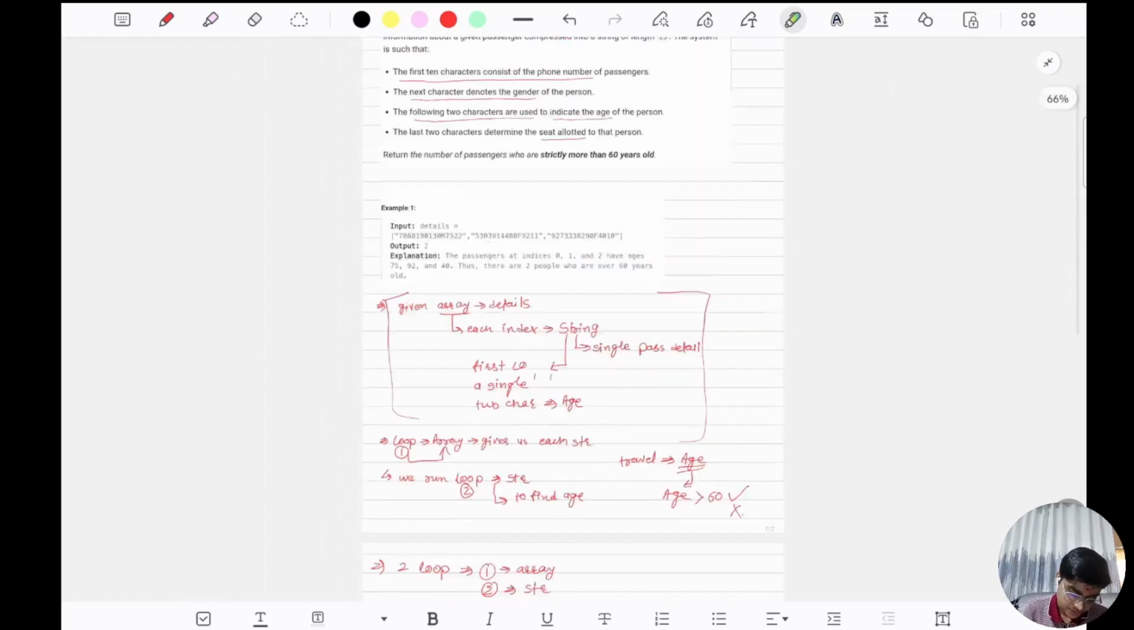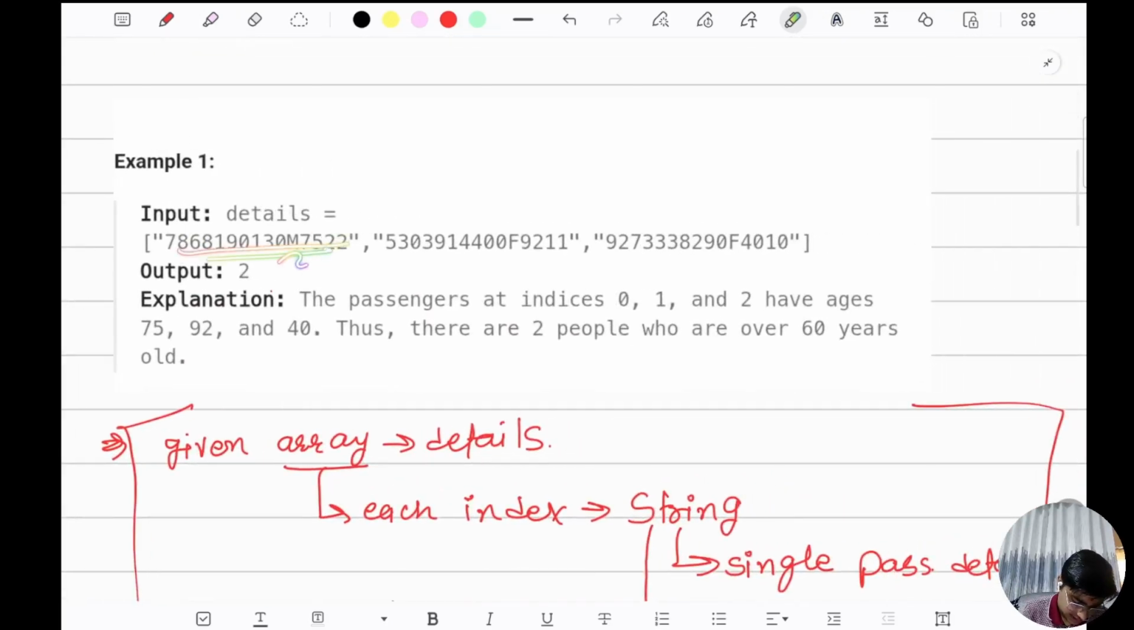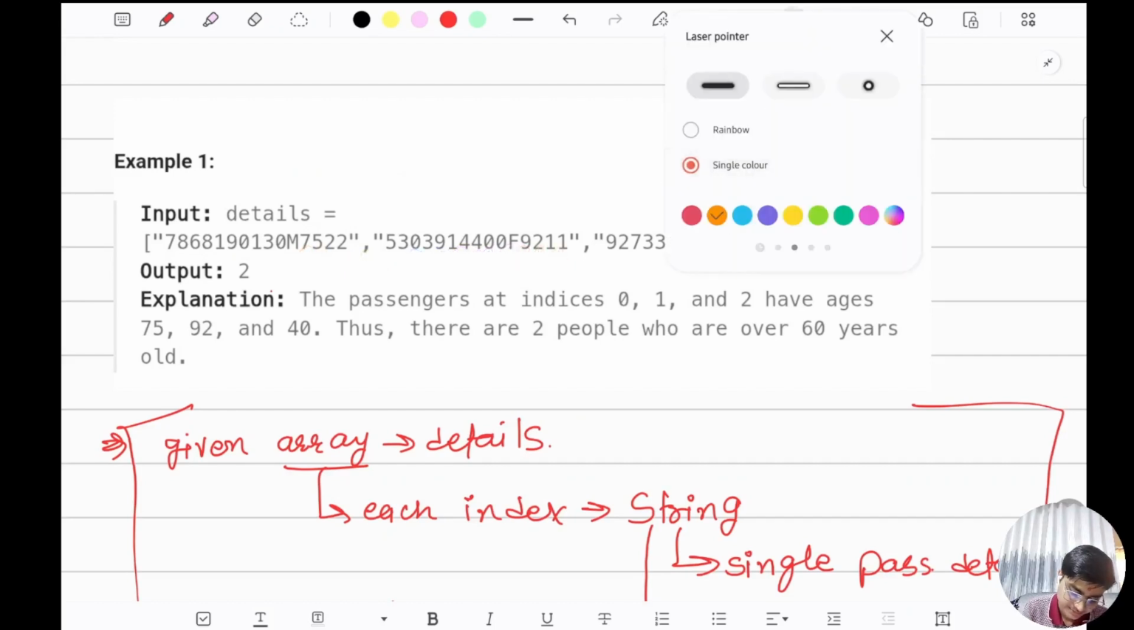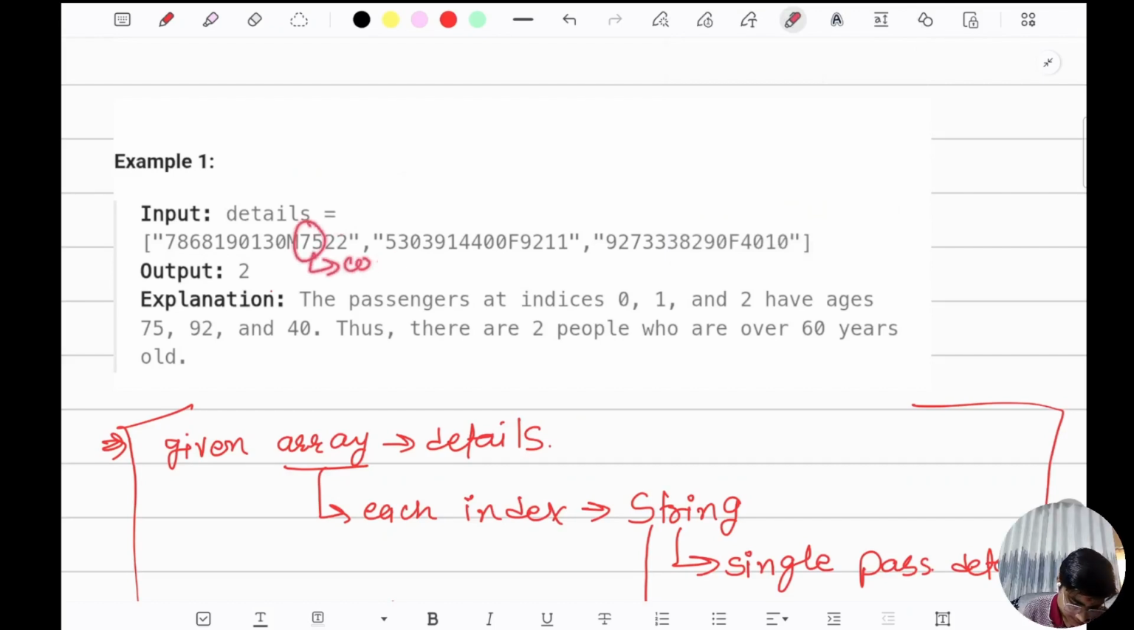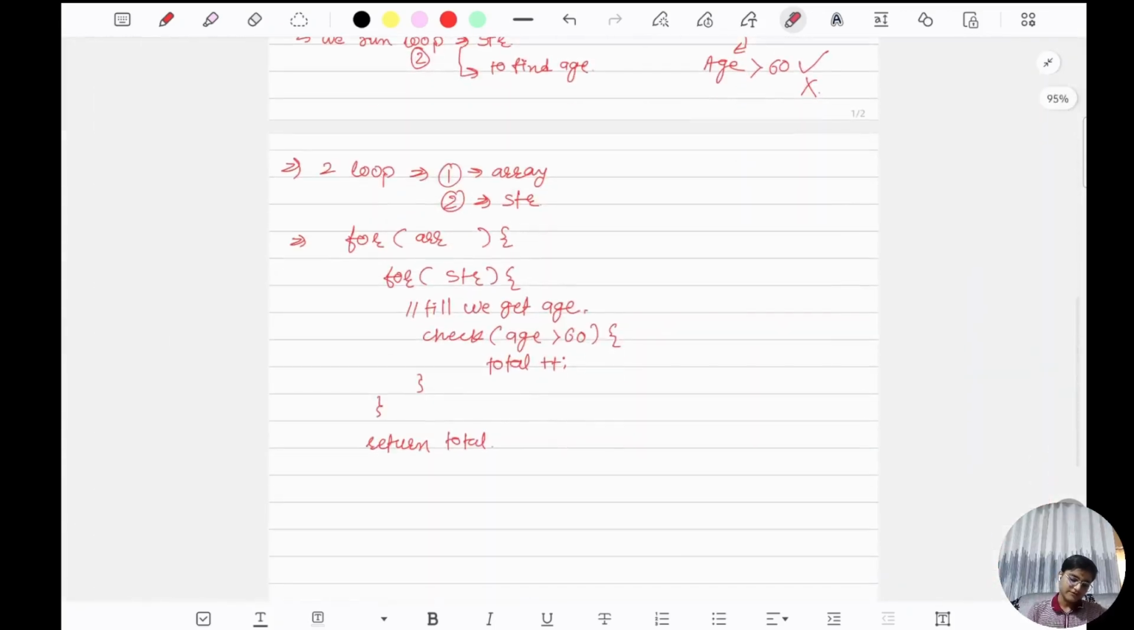through the string, right? So when we get this as our zero index, then our second loop runs through it in this manner, and we need to stop that loop at this position, which is here, and we need to take the last two elements and make it the age, and then we need to compare it. Okay, so now we are running the two loops.